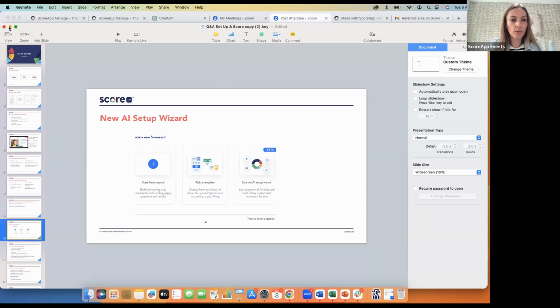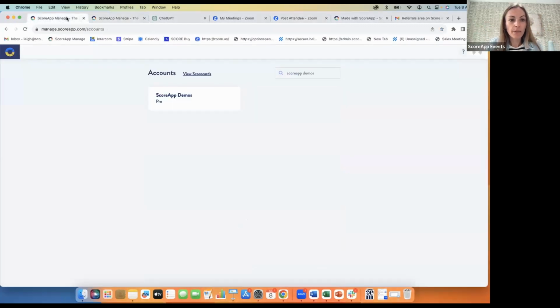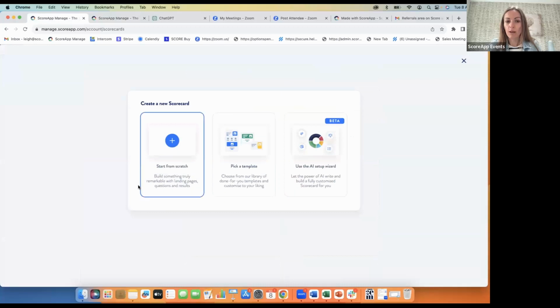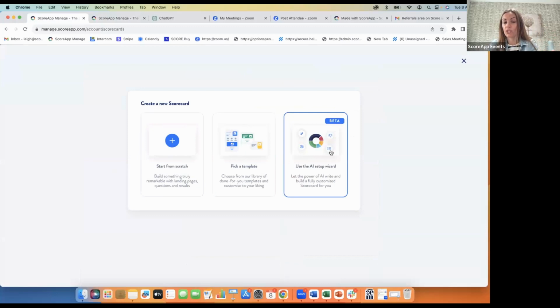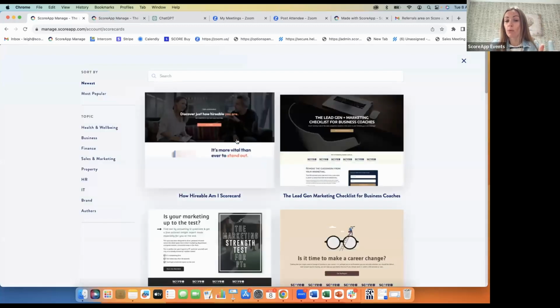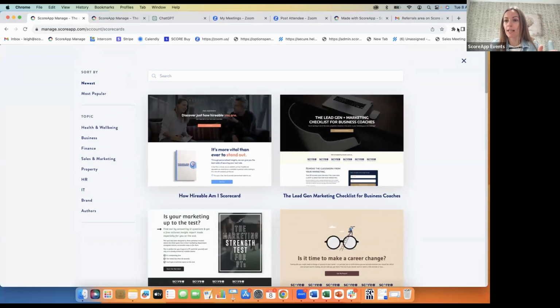So let's go to the platform now. If you haven't yet started, when you come to create a scorecard, you will be asked whether you want to start from scratch, pick a template, or use the AI setup wizard. If you have a methodology, questions, and a really clear idea of everything, I would start from scratch. If not, I would advise checking out the templates, because if there is a template closely aligned with what you're doing, that could be your quickest way forward.